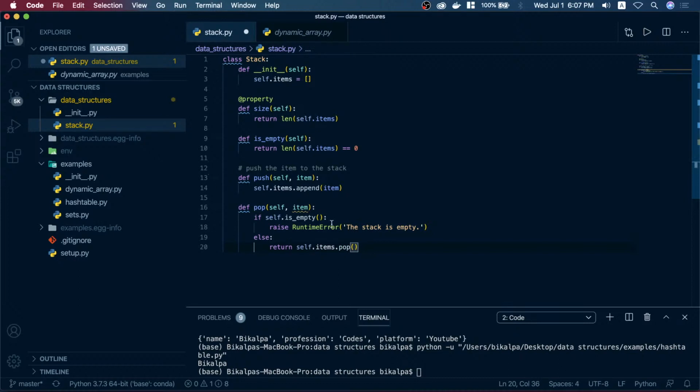So pop will return the last element, that means the top of the stack. Actually, we are assuming that the last element is the top of the stack. So whenever we add an element, we add to the last of the list, and whenever we remove an element, we remove from the last of the list. So we are assuming that the top of the stack lies on the very end of the list.